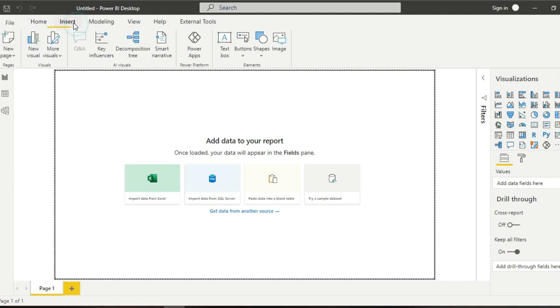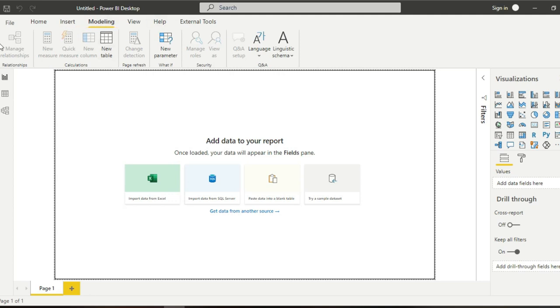And in Insert, coming to our Insert, there is a New page. You can add a page to your report, and new visuals, more visuals, Key influencers, Smart narrative, and there is a button, shapes, images. And coming to Modeling.